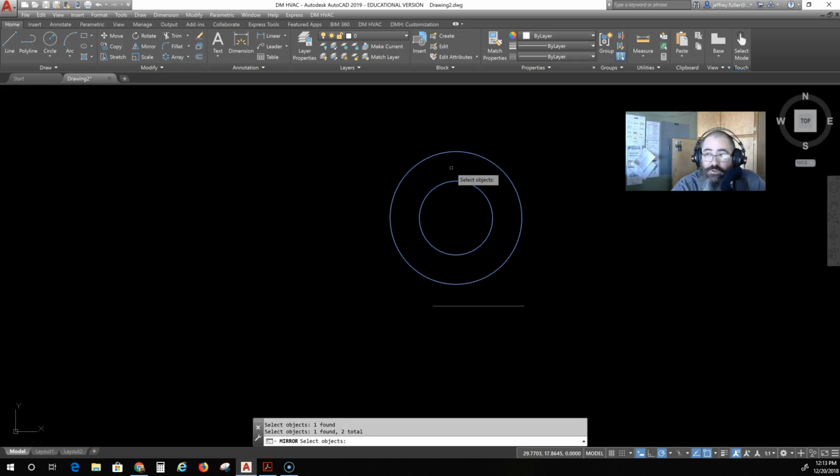Now I do not have to hold down the shift button to select multiple objects in AutoCAD. It will continue to select everything I click on until I've selected all the items I want to select, and I hit the enter button. Now it has confirmed the selection of everything I wanted to mirror. Specify first point of a mirror line. So it's telling me to basically start drawing a line wherever I want this object to mirror across.